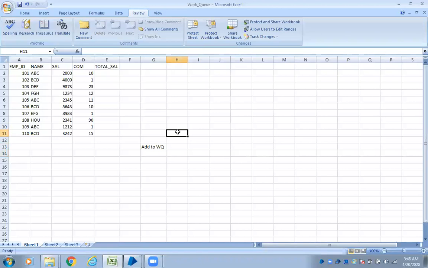Assume that Add to Work Queue is one main process. After that, you are using three sub processes. Let's assume that this is one process, this is another process, this is another process. Let's create three different processes, and in all three use the same work queue name which you have given in Add to Work Queue.